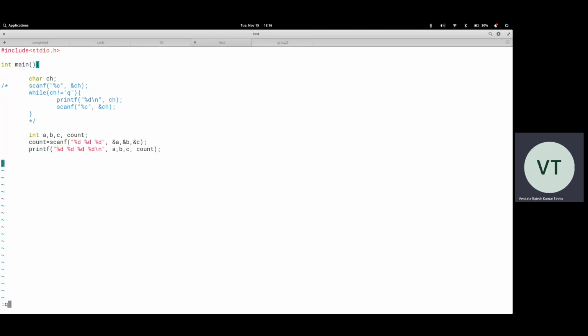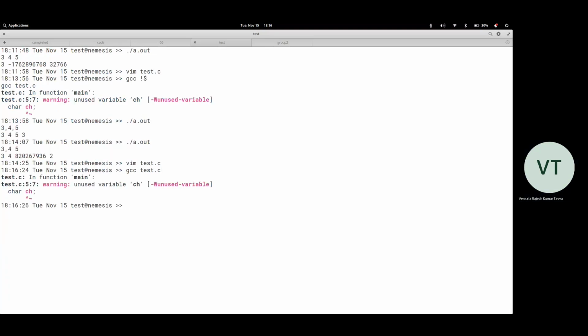So a single white space between 2 format specifiers, percentage D is format specifier, right? Between 2 format specifiers, a single white space indicates all white space characters. White space characters are single white space, multiple white spaces, tab, new line, all these are considered as white space characters. So now it will ignore all. So I say 3, space, 4, single space, or next line 5, it will read them properly. It read 3, 4, 5, and the count is 3.